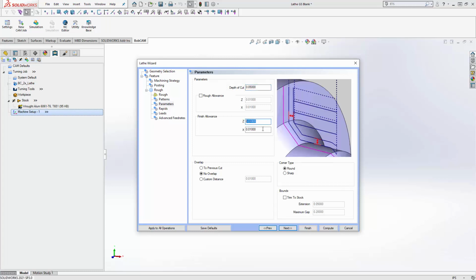And then right here under the finish allowance, we'll see that there's 10 thousandths being left for a finish tool to clean up. You could also leave rough allowance to come back in with another rough pass. So in this case, because I'm not running the finish pass, I'm just going to zero out the allowance for the finish. And then right here we have our overlaps.